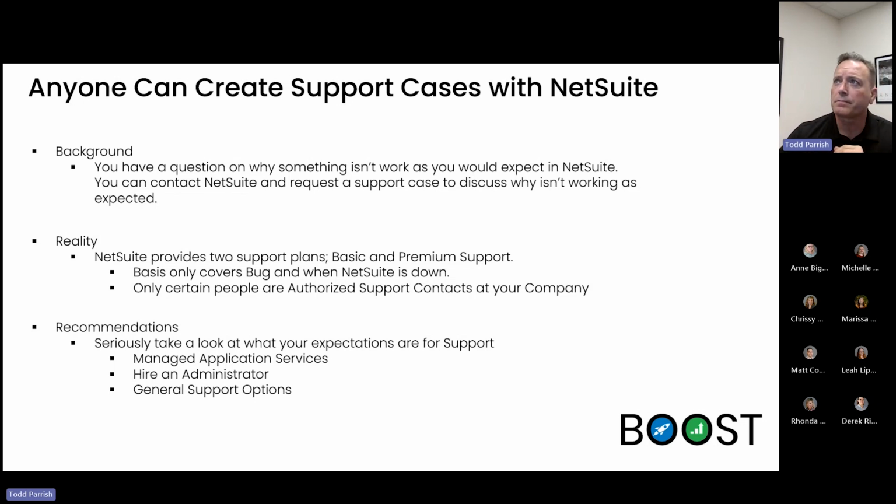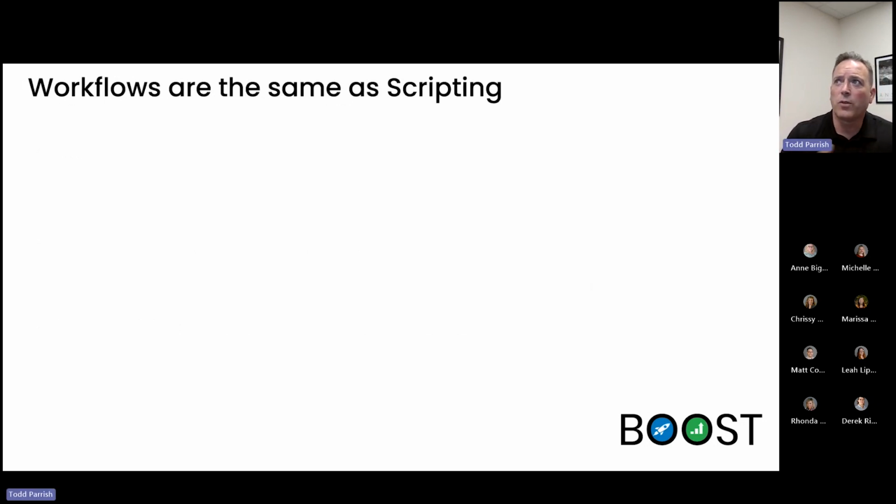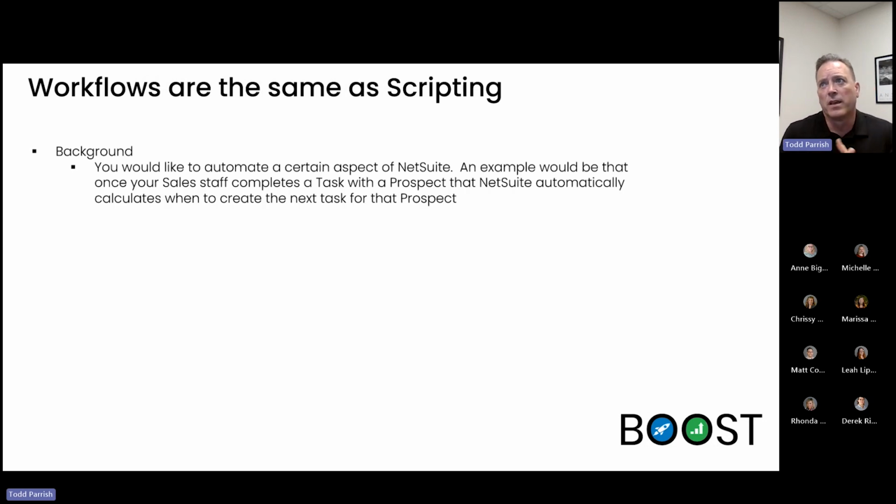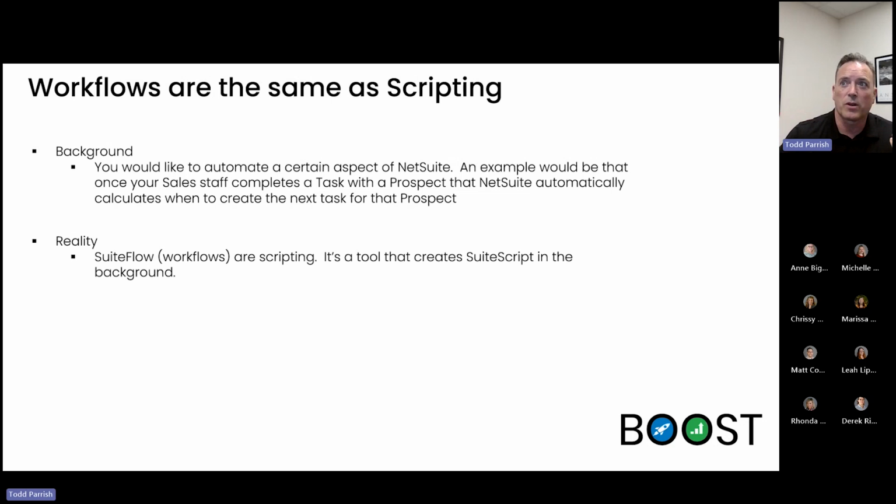Second one is workflows are the same as scripting. The background on this one is you would like to automate a certain aspect of NetSuite. An example would be that whenever your sales staff complete a task, they want a task to be automatically created for them. We see a lot of people with a technical mindset who will go out and create a workflow and think that's the same as scripting. So the question is, is that really a script?